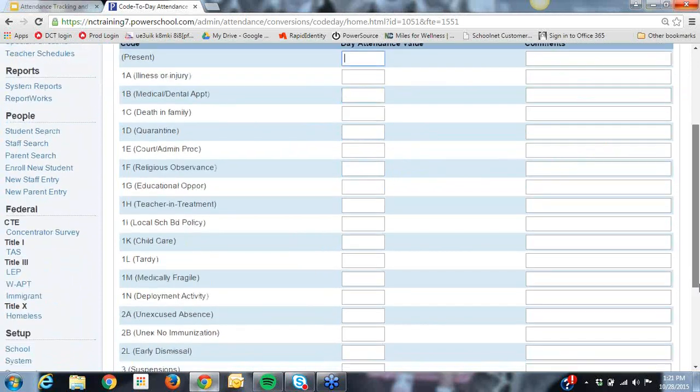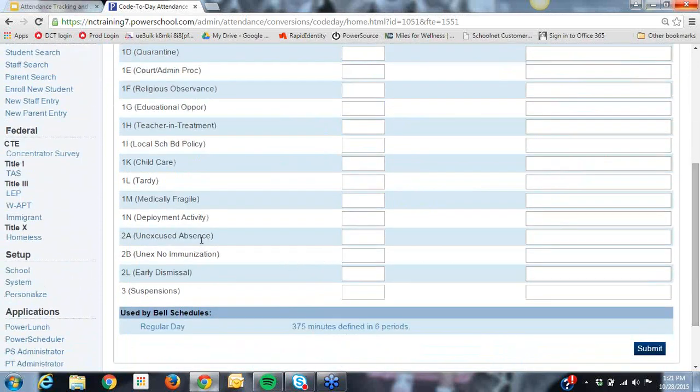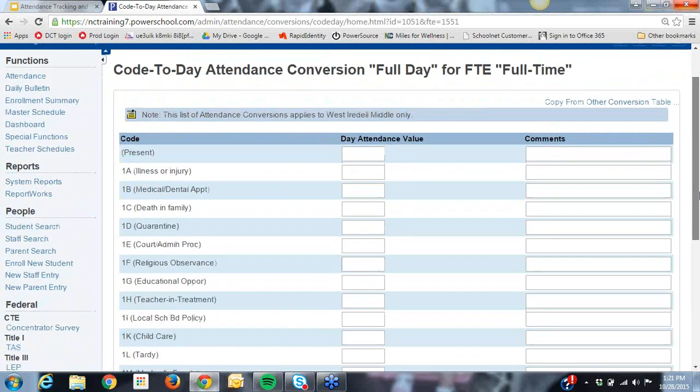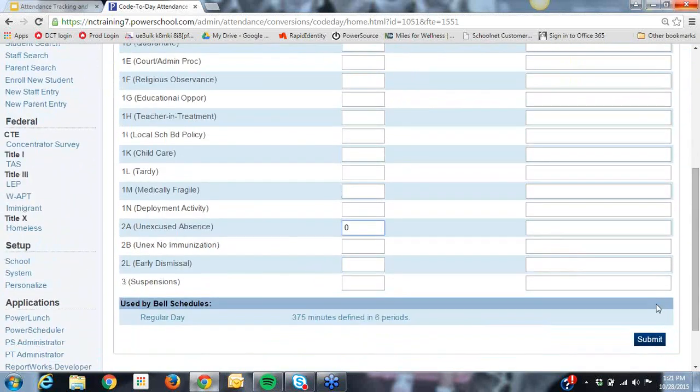Scroll down to my 2A, or my unexcused absence code, and enter a 0. Everything else is blank. If you see something on this screen that looks different than this, if you have numbers in other categories, get rid of them. For a daily attendance school, this needs to say 0. For a meeting attendance school, you do not need to do anything.